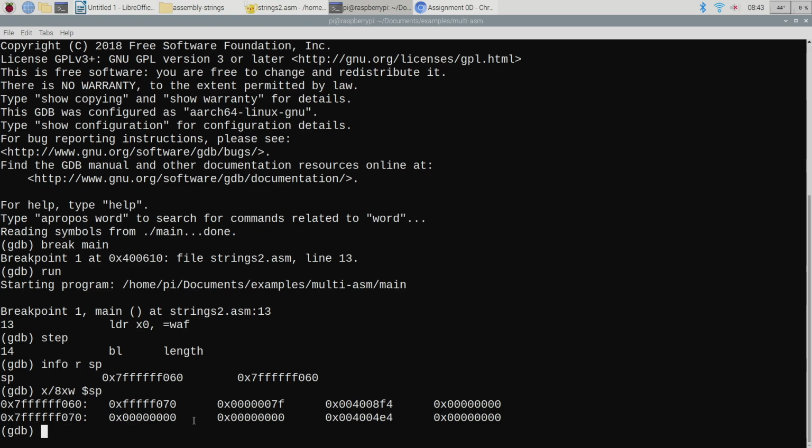So when you hit the return, what happens? Well, actually, it's just one thing, right? The PC is changed to what's in X30.